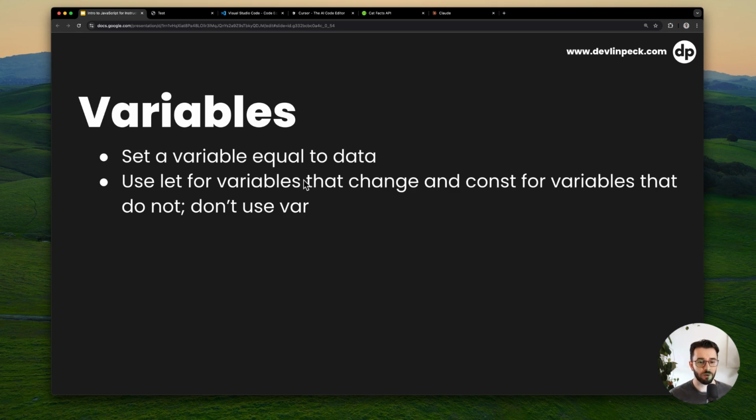You might see in older JavaScript examples, people use the var keyword, V-A-R. That's kind of out of date. We don't want to use that anymore. So whenever you create a new variable, you're going to use either let or const. And we'll see examples of that in the code shortly. Oh, or here's an example right here, actually.